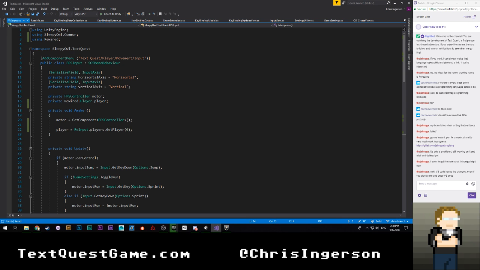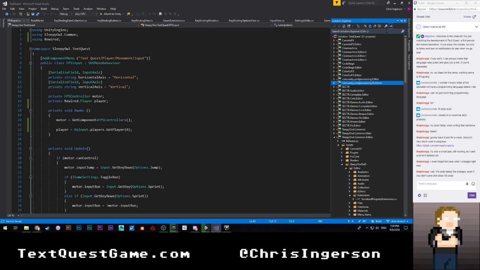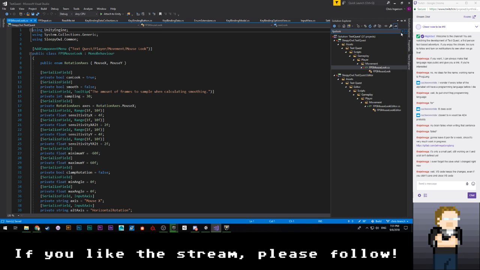And while we are here, let's go ahead. Actually, I guess we'll let that compile. No, I was really hoping I could edit it before it got to the pop-up menu. Well, I guess I can manually look for it. So I think I want to look for FPS look. Is that right? Or is it FPS mouse look? It's FPS mouse look. Okay.